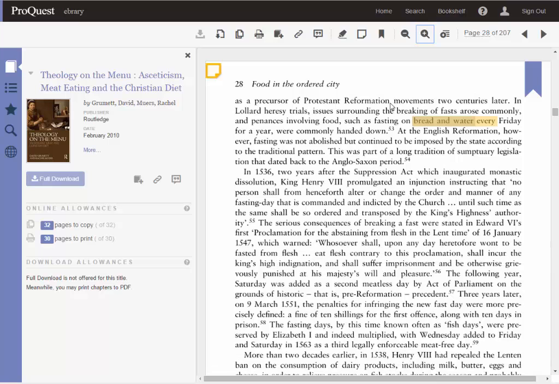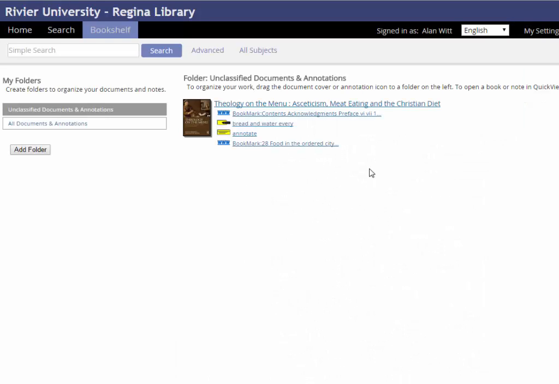You can access your personal bookshelf by clicking on the Bookshelf link on the top of the page. There it will list your books and any additions you have made to them, such as annotations, bookmarks, and highlights. You can create folders to put your books in by clicking on Add Folder. Then, click and drag a book to put it in the folder.